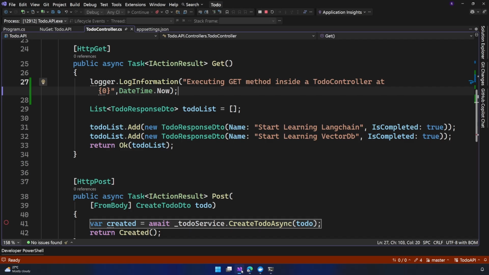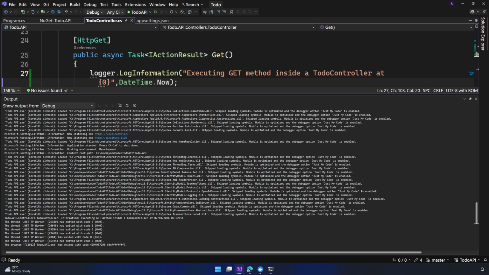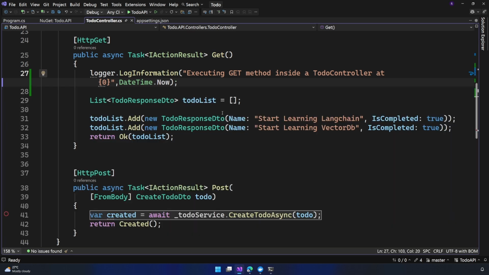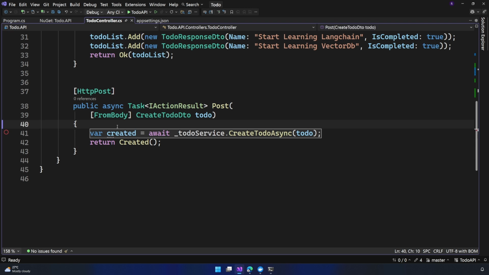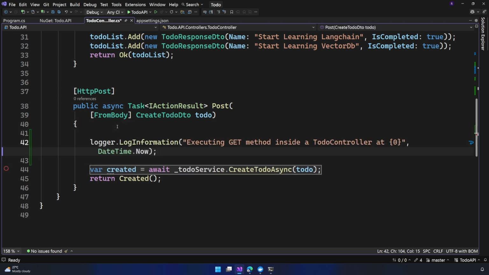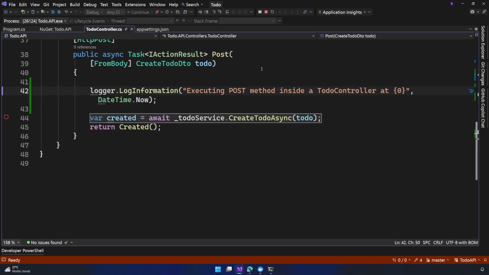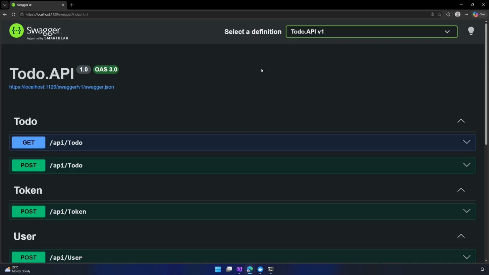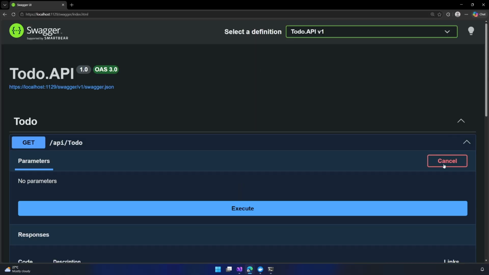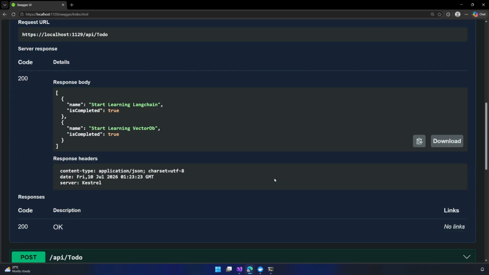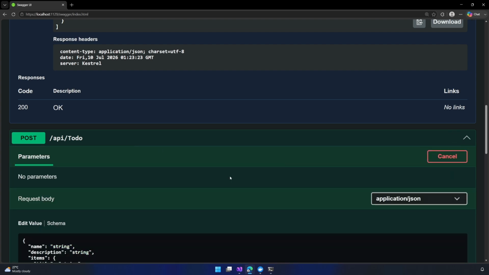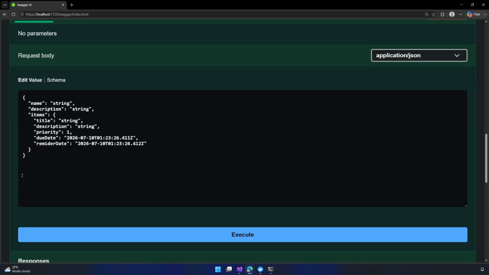Let's say if I stop my application and now I want to write some different logs, maybe I'll copy this and go to my post method. And inside this post method, again write down a log information: executing post method inside ToDo controller with the date time. And now if I run it, that log will also be there inside my Seq ecosystem. So if I again do this get, a get log is there. And if I do this post, we'll simply run it because I know it will break.